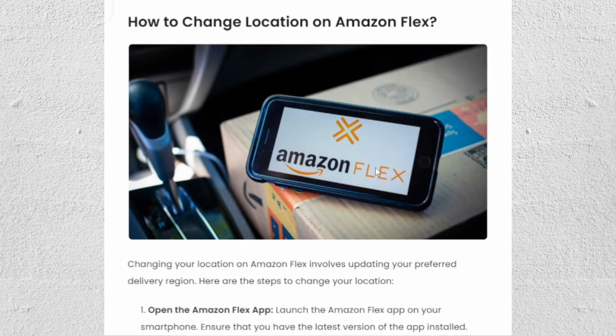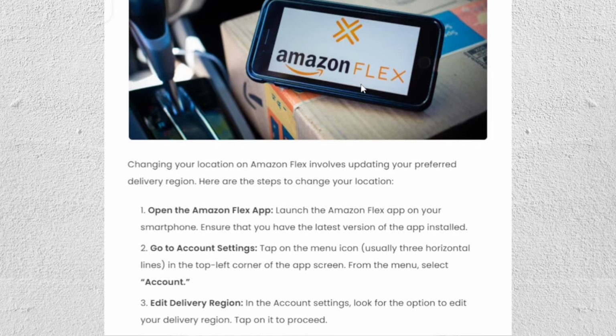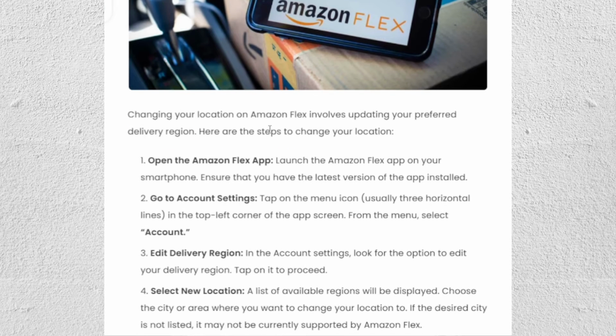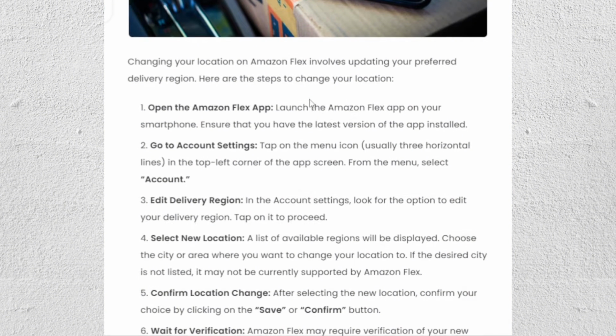Hey everyone, in this video, I'm going to show you how to change location on Amazon Flex. So stick till the end so you'll know how to do this. Changing your location on Amazon Flex involves updating your preferred delivery region. So here are the steps to change your location.